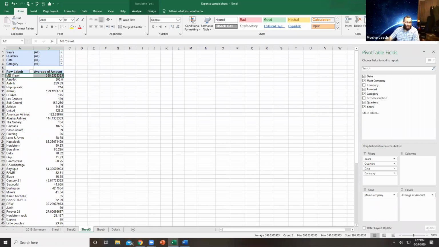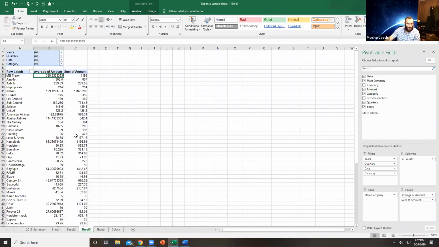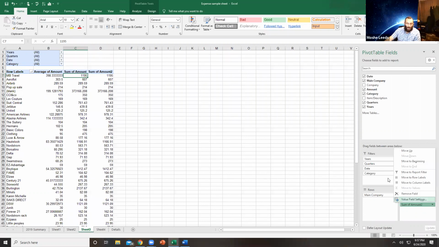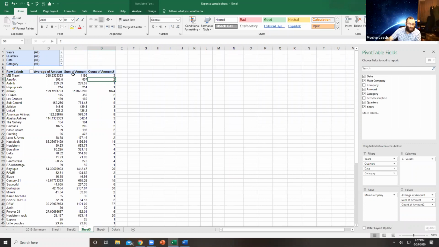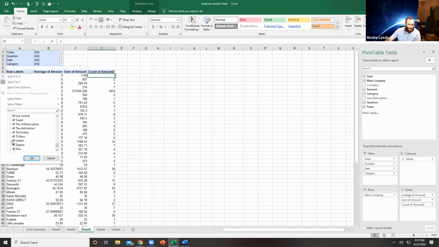Now, I don't know how many transactions I have for MB Travel. So to help me out a little bit, I'm going to do two amounts. One, I have the average amount, I have the sum amount, and then I'm going to add one more, which is going to be the count, which will be how many transactions of that category I have. Of course I have a blank here, so I'm going to remove the blank because it looks messy.